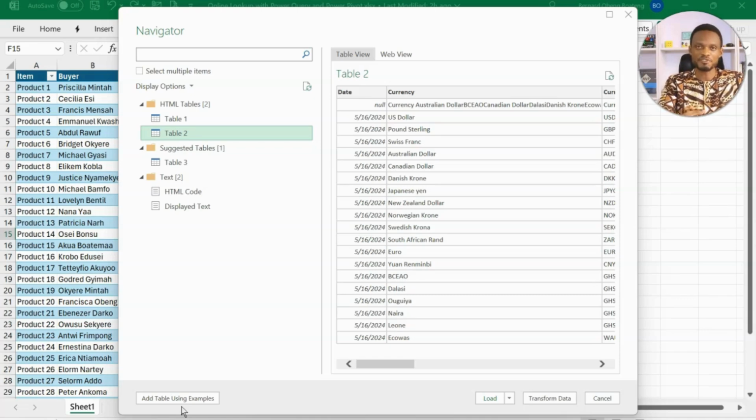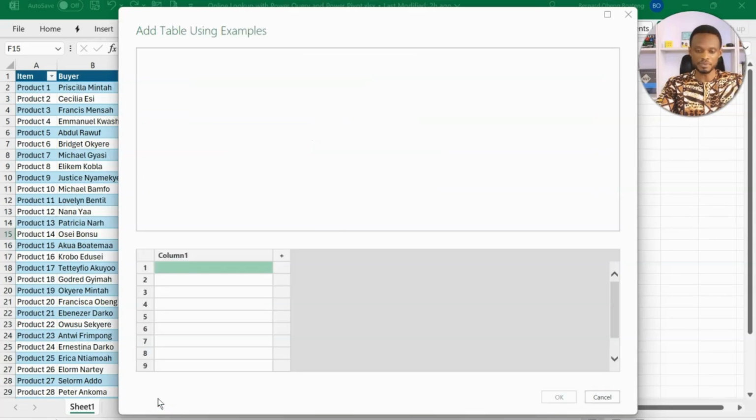It will use the pattern you have suggested and then create your table from that source. So let's try that, because basically what we need is just a currency and a mid rate. Even though we could do this in Power Query directly, I just want you to know that this feature exists to modify the shape of the table. So let's use this one. So add table using examples.